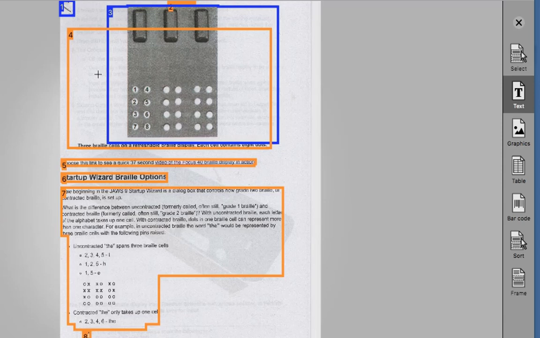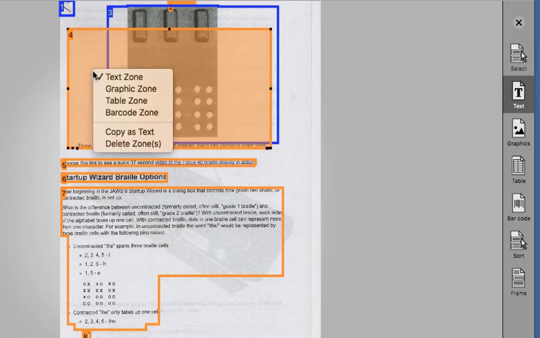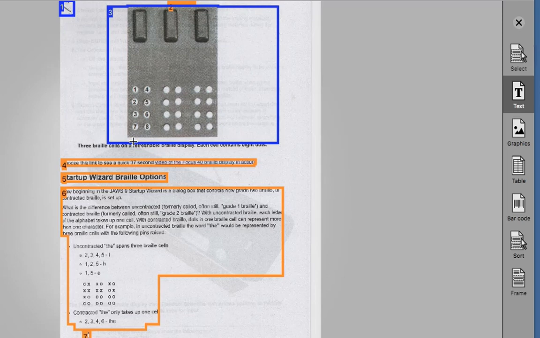Now while I'm in this window, I'm going to do a right click. On my Mac it's 2-finger tap in the middle, and I can choose to delete zones. Or I might want to change it to a graphic, table zone, so if it's a table I'd create a table around it, or barcode zone, or I might want to copy that as text, but I'm going to delete zone so it goes back to the original image zone.